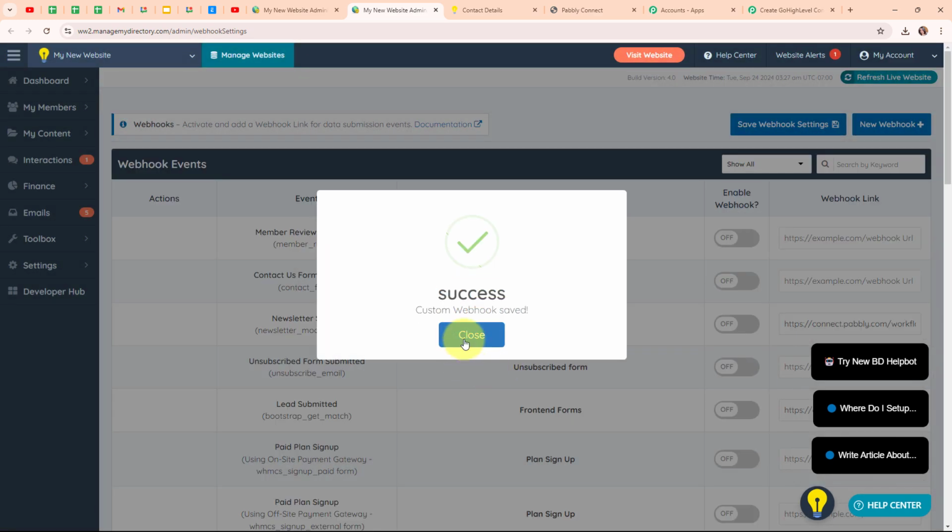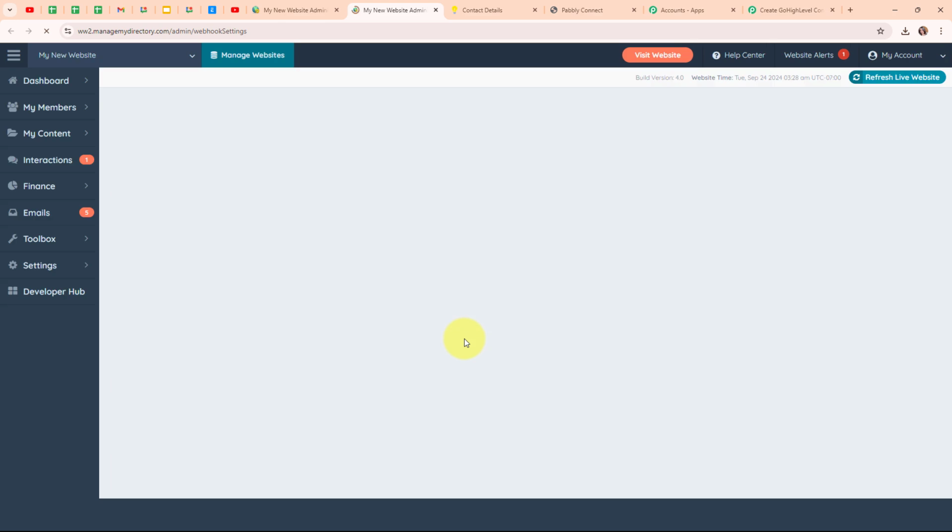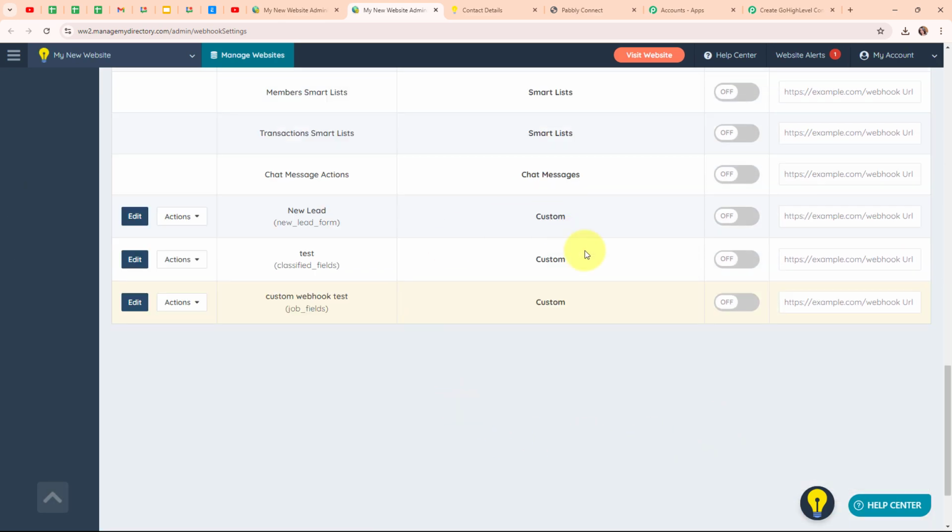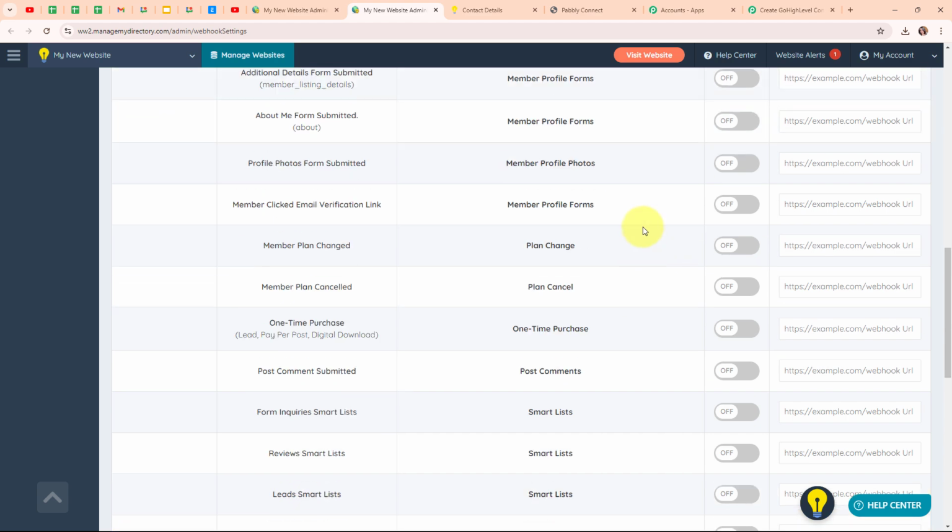And here you can see the custom webhook has been saved. I'm going to scroll down a little, and you can see we have successfully created a new custom webhook with the name new lead. Here you can see the form name, that is new lead form. Now I'm going to enter the webhook URL that I have received in my Pabbly workflow in this webhook URL field. So this is my webhook URL. And after entering this webhook URL, I'm going to turn on this button. With this, we have successfully set up the webhook inside our Brilliant Directories account.